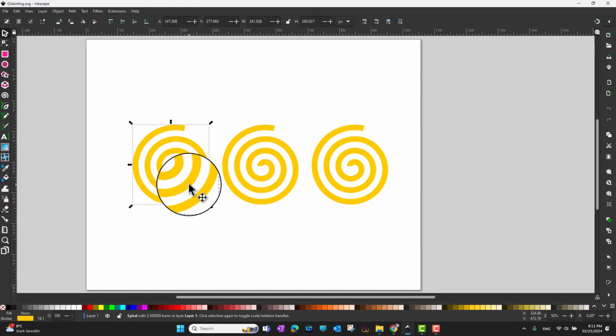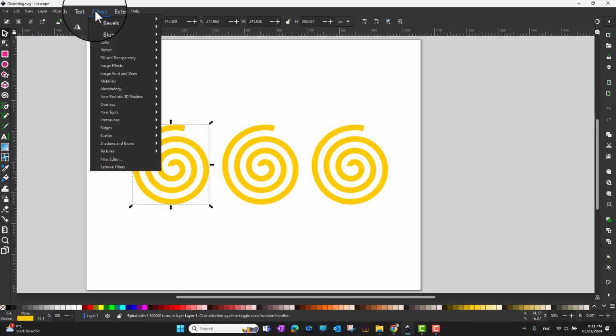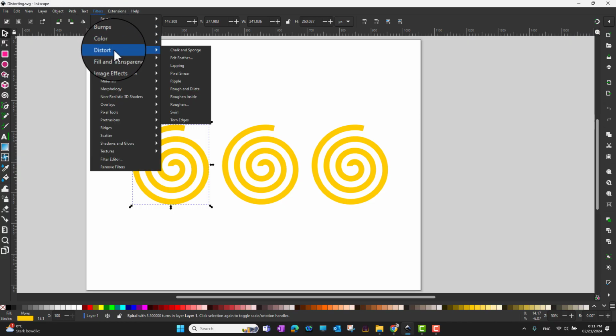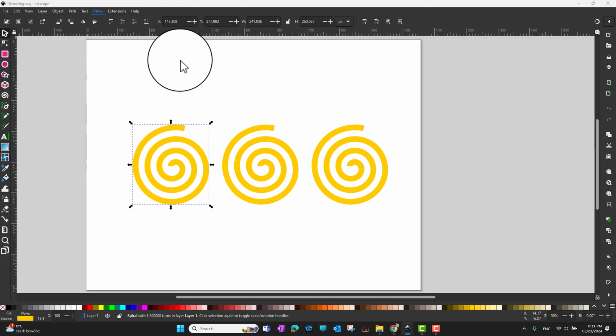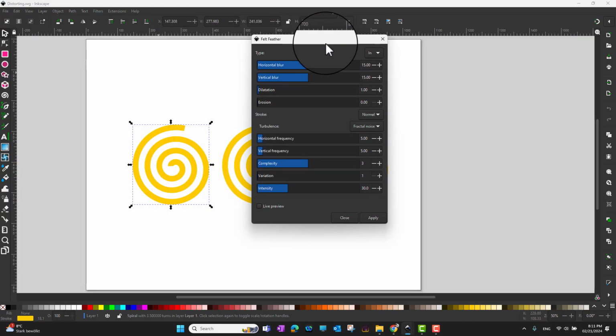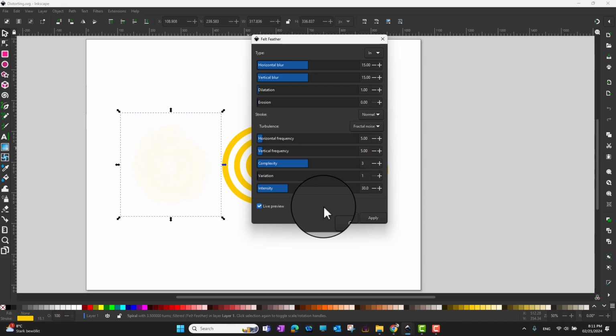So for example, I'm going to select my first spiral, then go into the menu, under Filters and into the Distort menu, and here you can see I have different kinds of options. If I go with the first filter, Feather effect, and click on the live preview and tweak the settings, you can see the live preview in real time. As you can see, by applying this filter my object is completely invisible. This is because the blur value is too high.